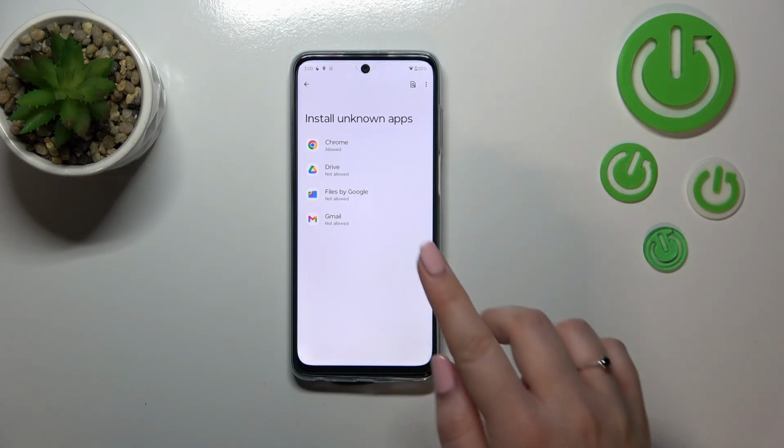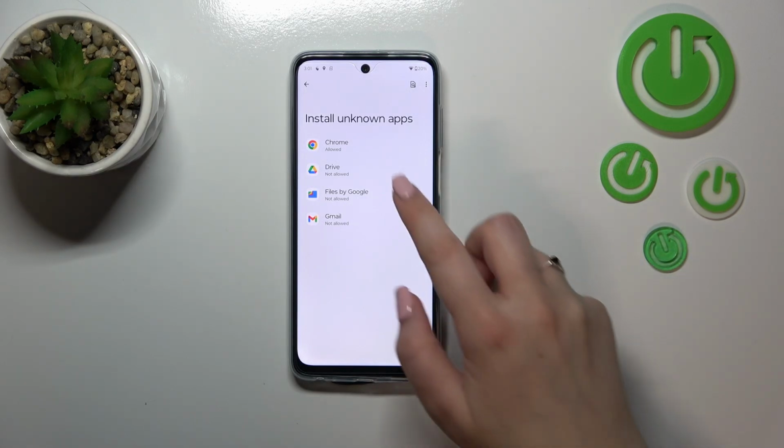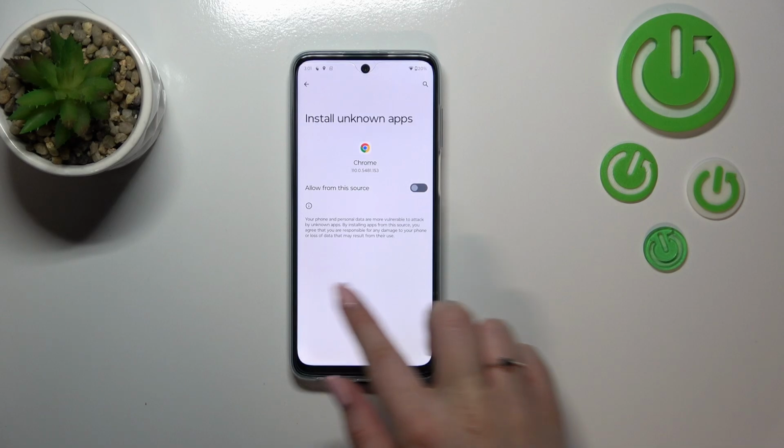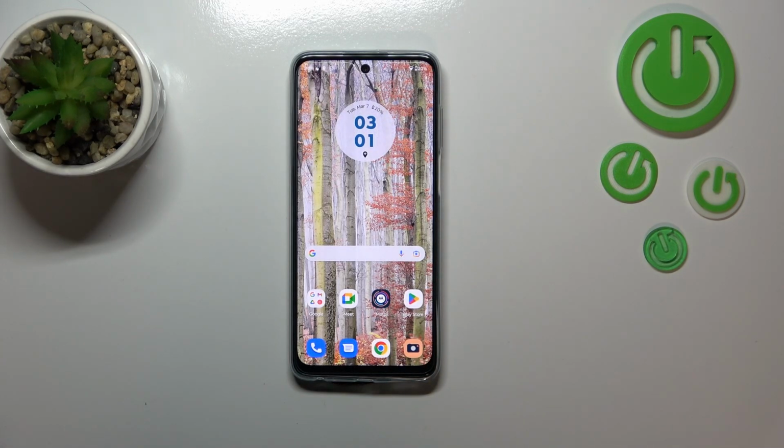Of course, it will work the same with all other apps. Just tap on it and tap on the switcher, and it will work also the same if you decide that you want to turn off previously granted permissions. Just tap on it and tap on the switcher, and after getting back you can see that the Chrome is not allowed to install anything. So basically that's all. This is how to allow unknown sources in your Motorola Moto G73.